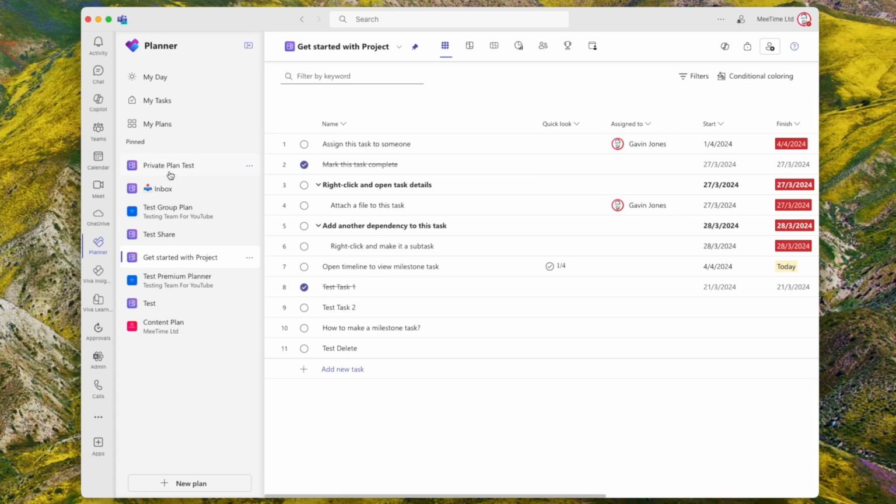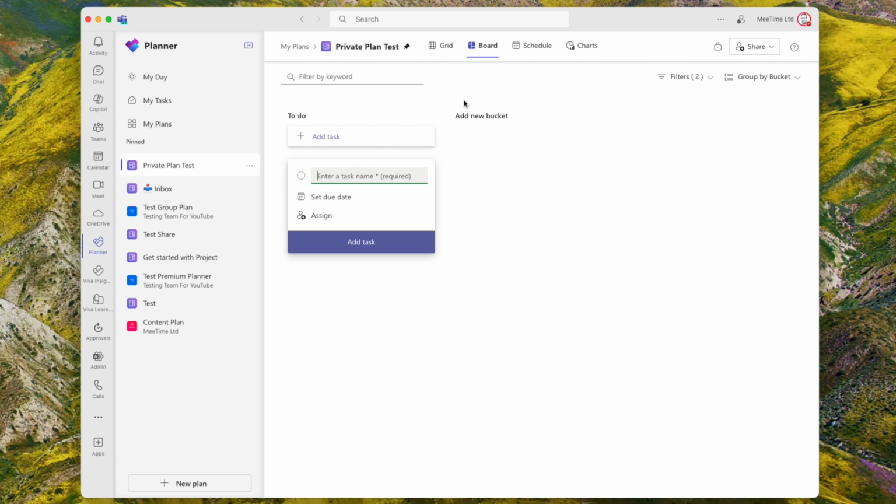So here's one that we've set up before. Here's one we made earlier, in Blue Peter terms. Private plan test. So this then says it's private to you. So you can have a place where you've just got a planner board that you want to move stuff around. My content plan might be just for me and I don't want anyone to see it, and it's private. So that's kind of handy.